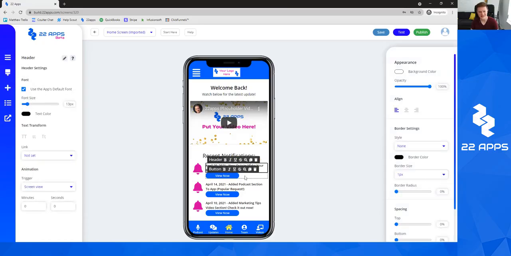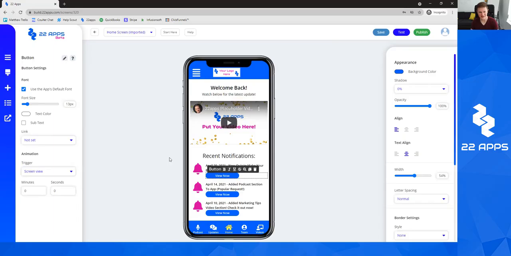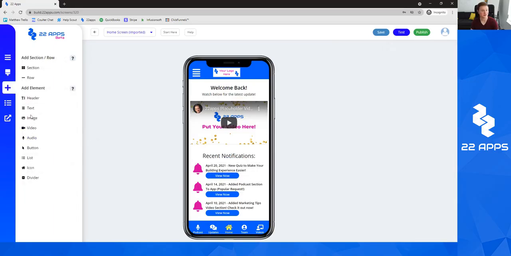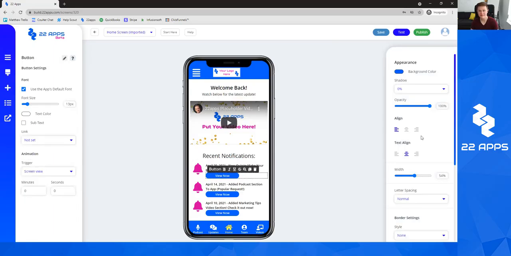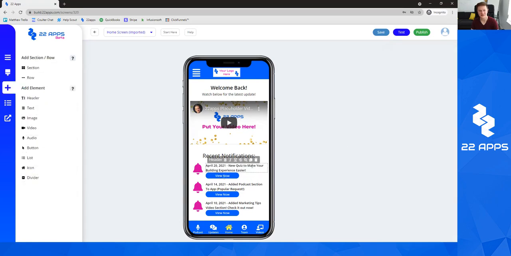Recent notifications, this is text. This is a button, and all I did to create a button is I dropped in the button. I changed the background color to blue because I wanted the button to be blue. I probably changed the width. It probably started off at like the full width, so I wanted it to be like a little bit less, so I changed it down to 54. And then I changed the alignment probably from center to left.